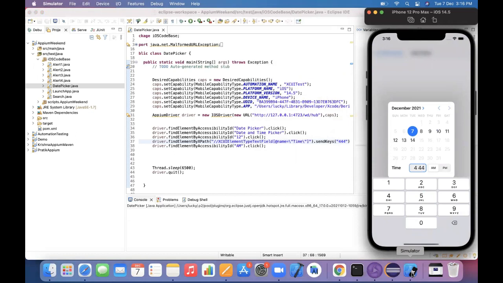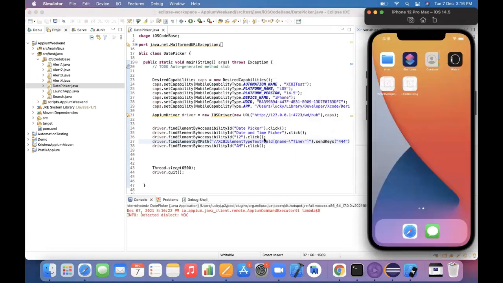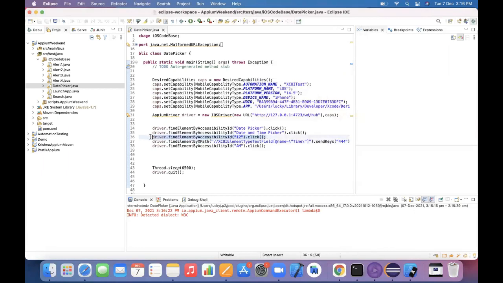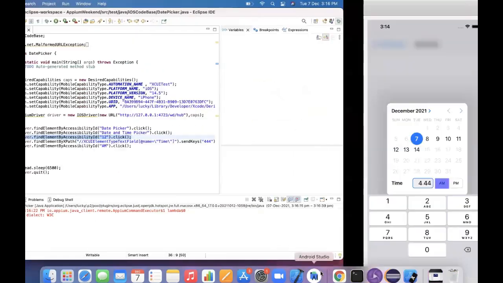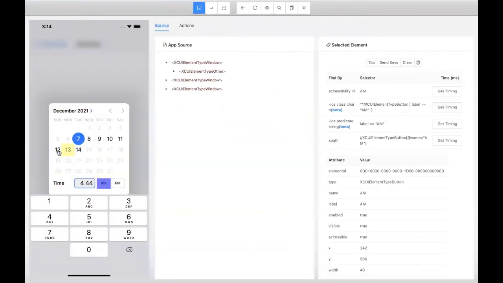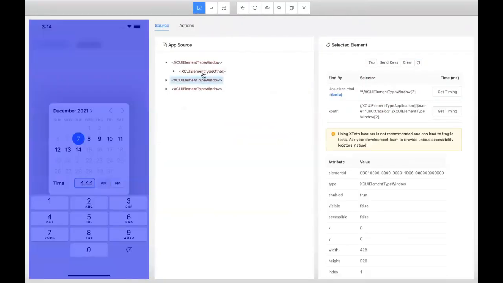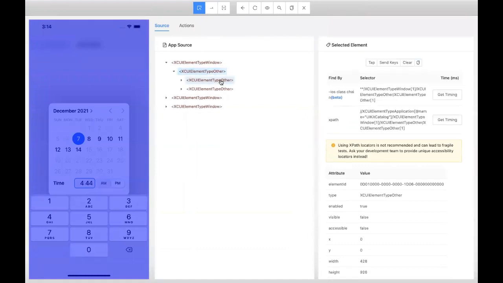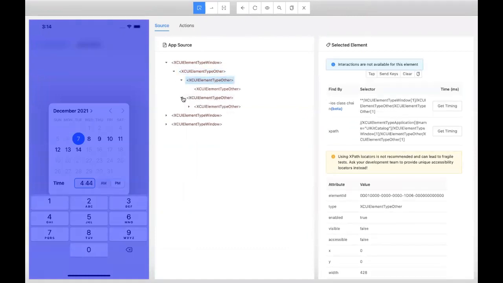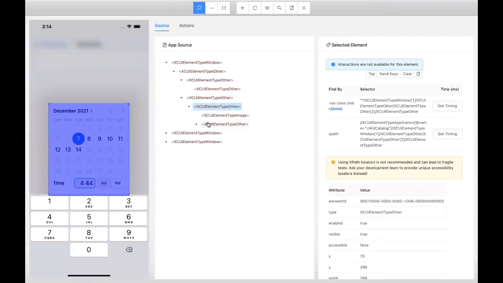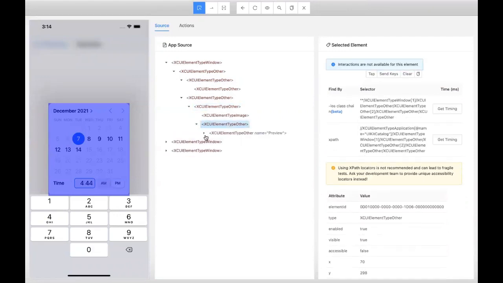So guys, if you clearly observe, it has an accessibility ID, but somehow for 12 it performed a click operation, but the date is not selected. The date 12 is not selected. For better understanding, I'm opening my source code here, and I want to study why I am unable to perform a click operation on that date.